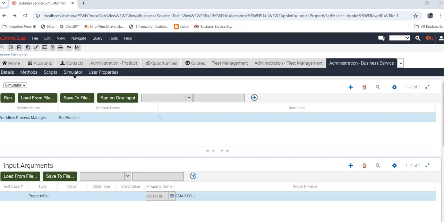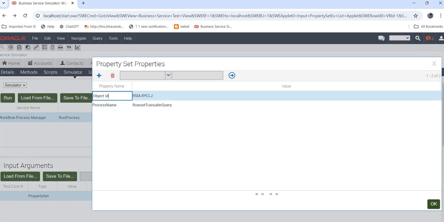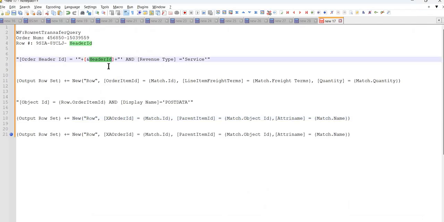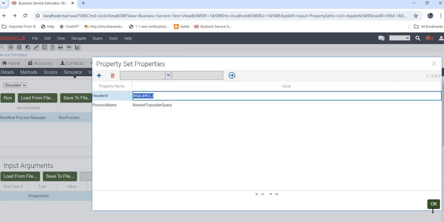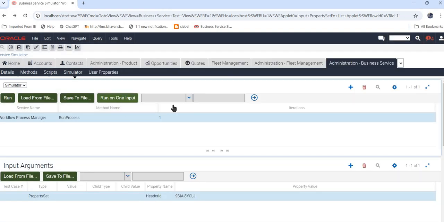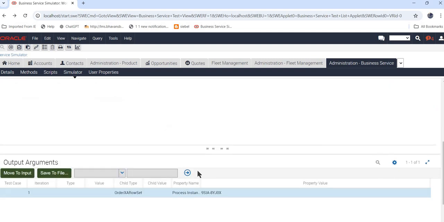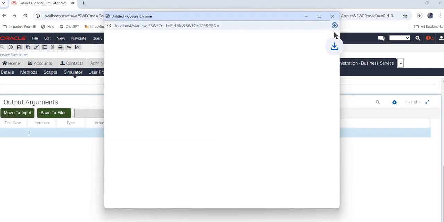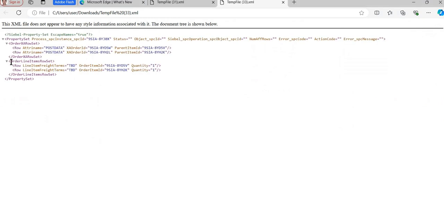Now I am going to simulate passing the order header ID here. Take the order header ID and pass it here, and you can see how the output looks. Save it here, and you can see the output. You can see how many rows there are at this header level. Line items has the field to be decided, and the order item ID, and quantity here.